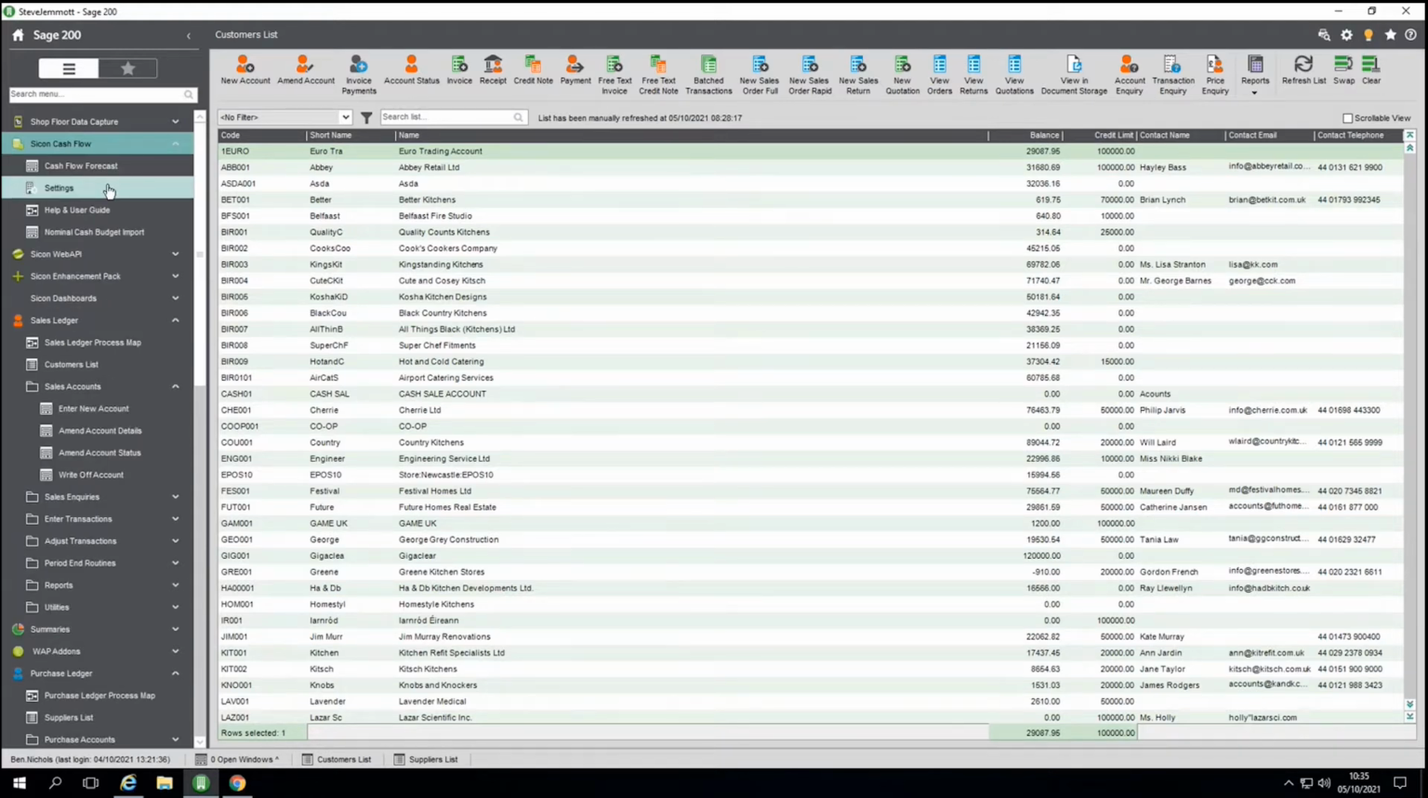And this is, I think, where it comes down to the power of integration. You're not having to go into a different platform. You're not having to access it in a different way as you would normal functionality within Sage 200. You simply click on the left-hand column. We can enter the cash flow forecast.